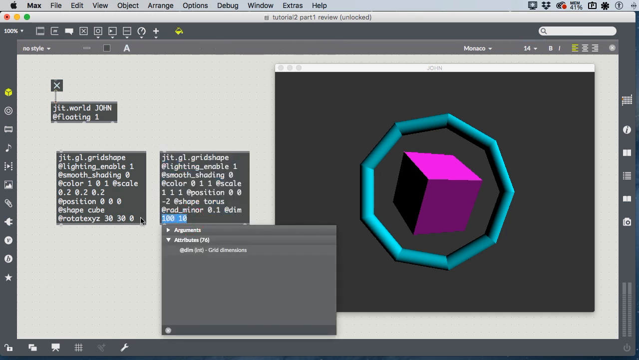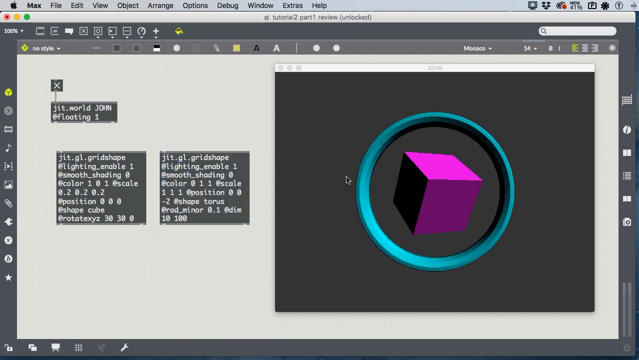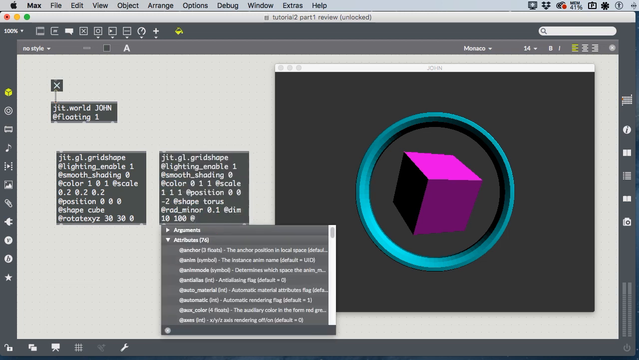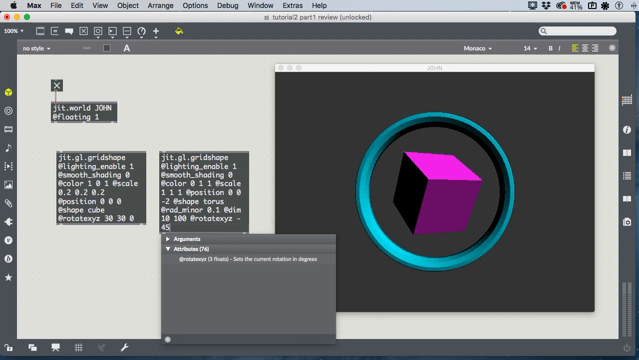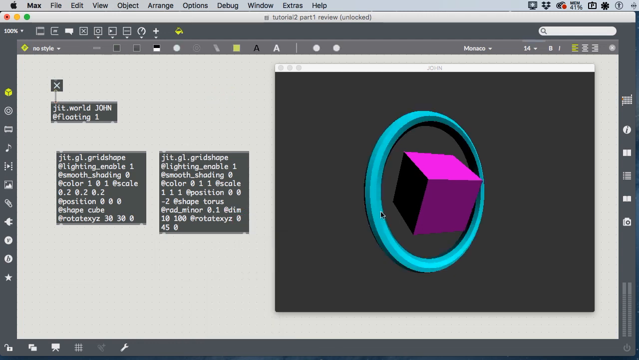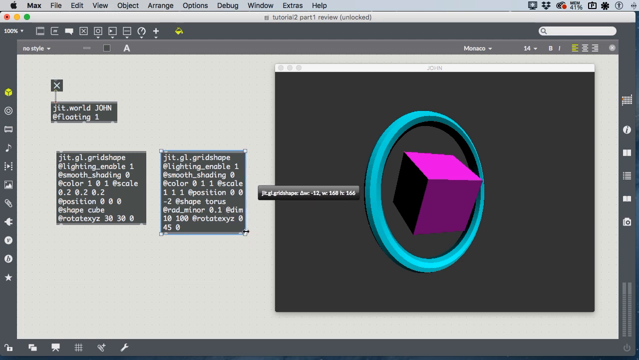So if I did this the other way around, 10 100, I see a very smooth circle that's broken up coarsely. And if we add some rotation to this, I'll rotate it 45 degrees on the y-axis, the vertical axis. We can see how smoothly it's functioning in one dimension and how coarsely it's functioning in the other dimension. So that's dim.